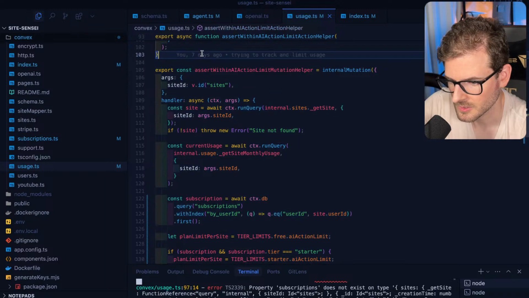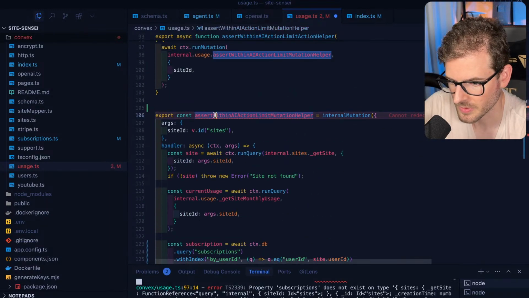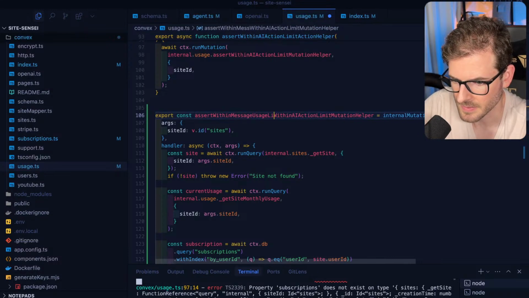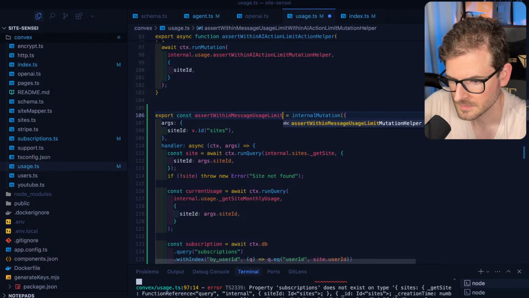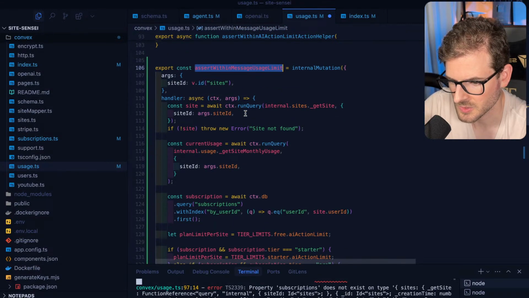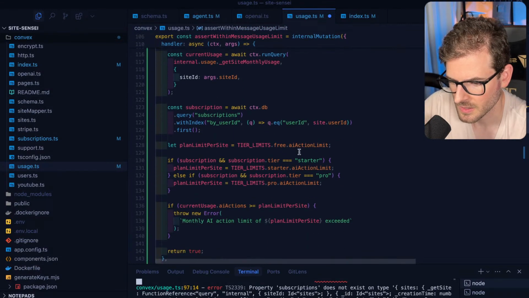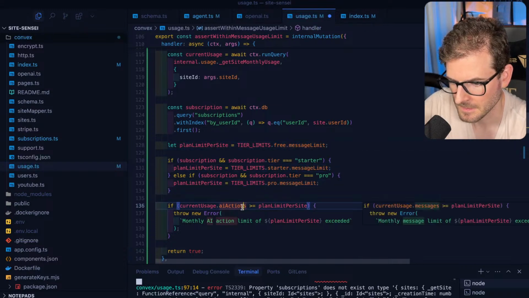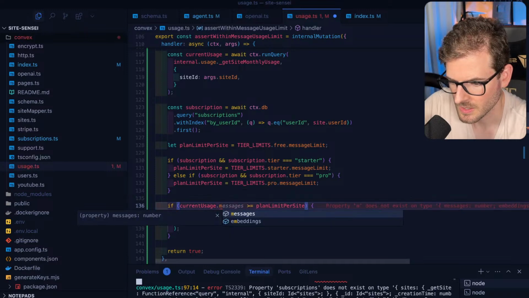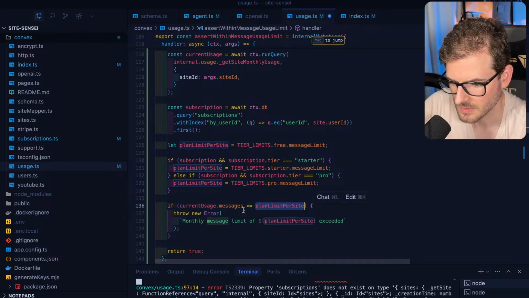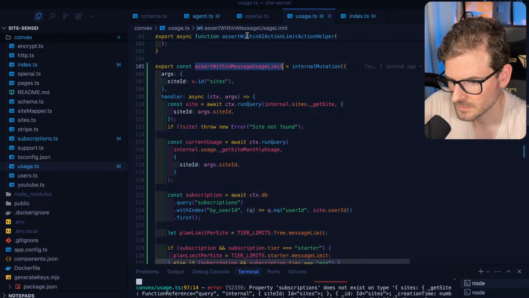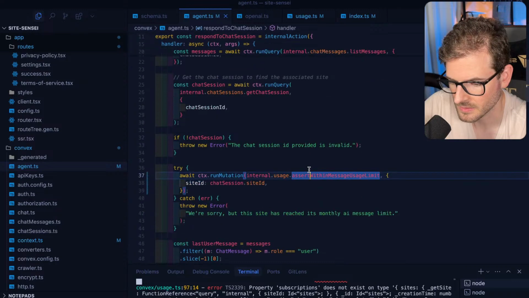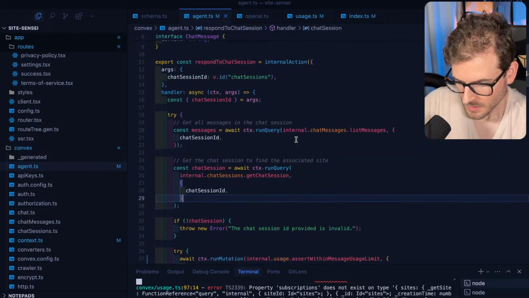Bear with me. This is going to be the ugliest code. Copy and paste this whole thing. Assert within message usage limit. The only difference between this and what was happening before is I want to actually check the message limit here. Current usage, messages. And then over in the agent, we're going to call that. Okay.